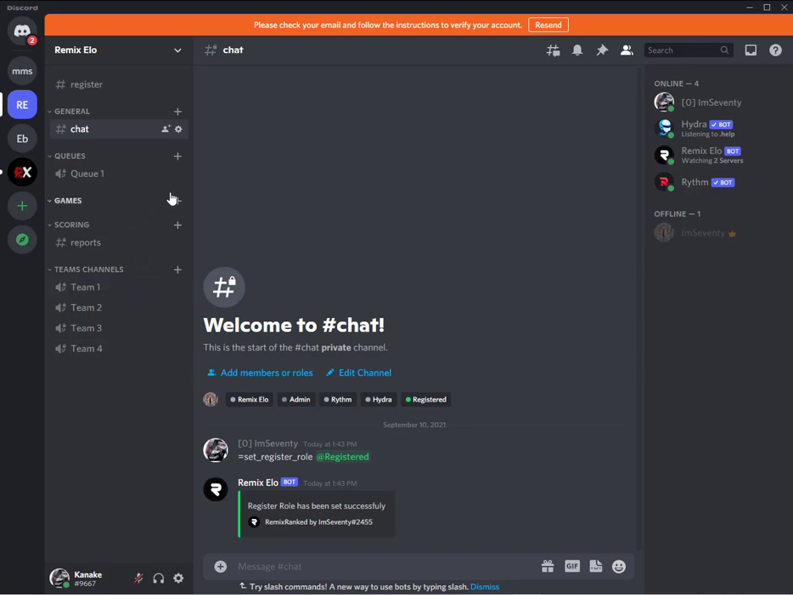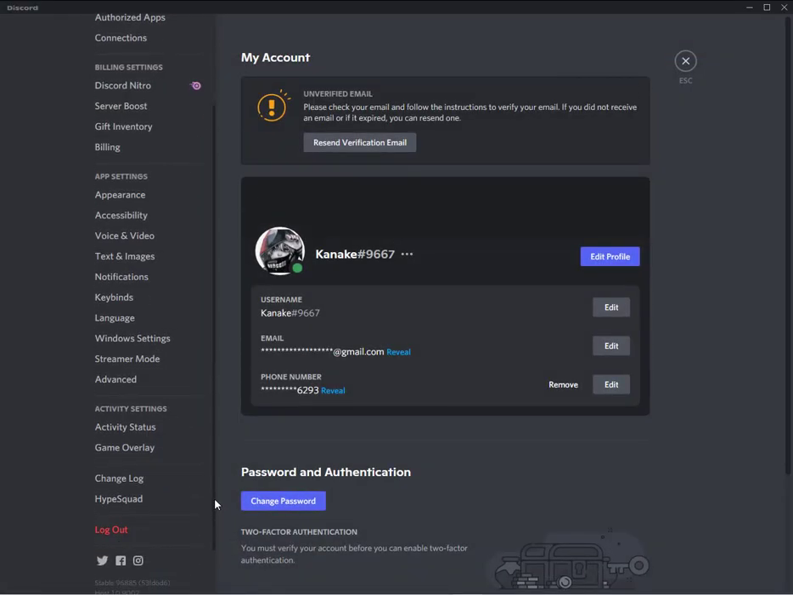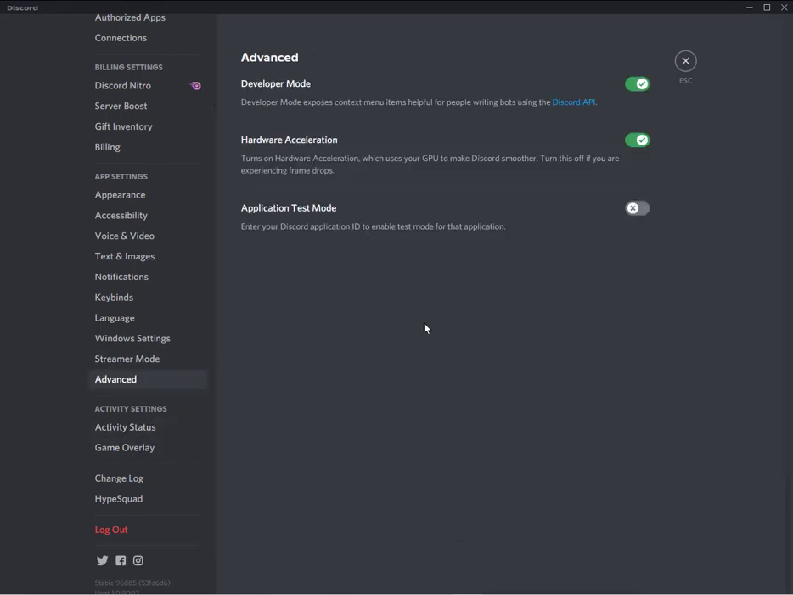Okay, so let's set up our queue. The first thing is to make a voice channel and call it whatever you want. Before you set up the queue, you have to set up 3 things. The first thing is to go to user settings, go to advanced and make sure that the developer mode is true.